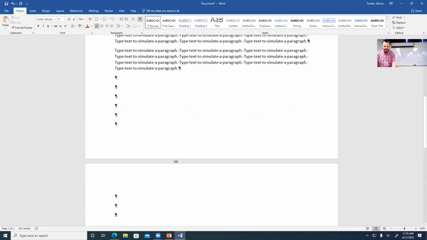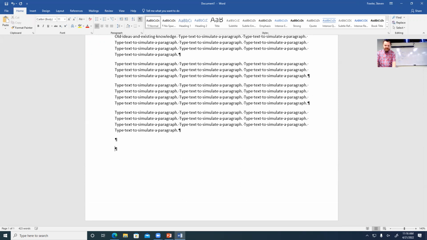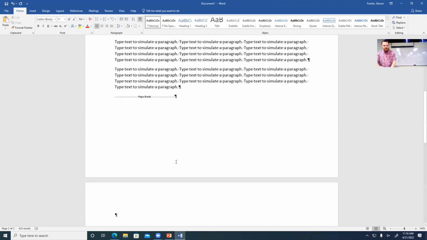That's a brute force way of getting it done. There's a more elegant way. If you hit Control Enter, or go to insert breaks, you can select a page break. So Control Enter will insert a page break automatically, and you can see that's a hidden character, right?